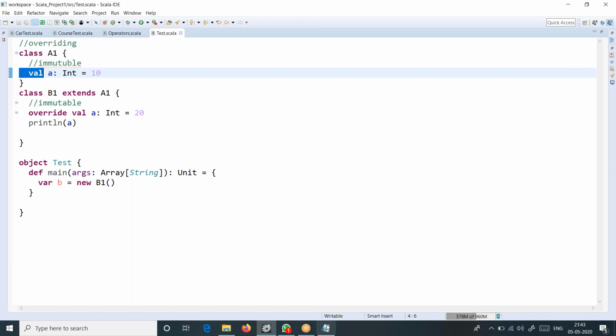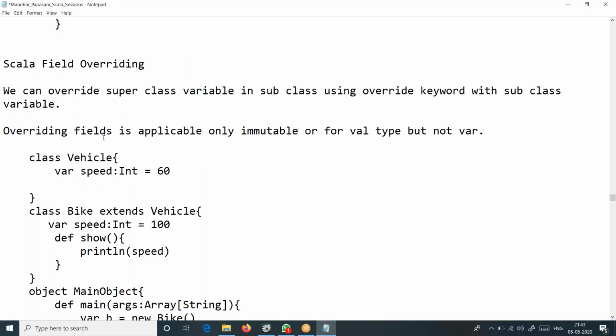Now let me conclude a few points here. Overriding fields is applicable only for what? Fields are variables, maybe some people might get confused. It is applicable only for immutable, or val type variables, but not for var type. That is clear. That is one thing.